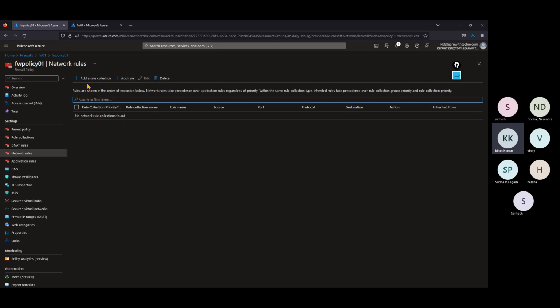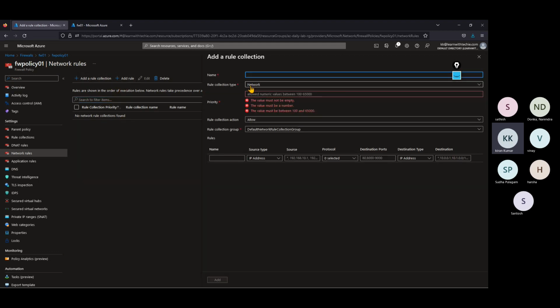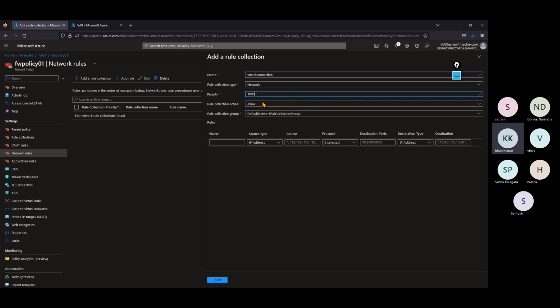One type of rule is a network rule. In this, I can define it directly. Add rule collection. I can give a name, suppose for VM or DB or putty, like a VM SSH connection. I'm giving the name and network rule, priority 1000, allow, and this is particularly for the Ubuntu VM SSH. And what is the source? Any, over the internet.